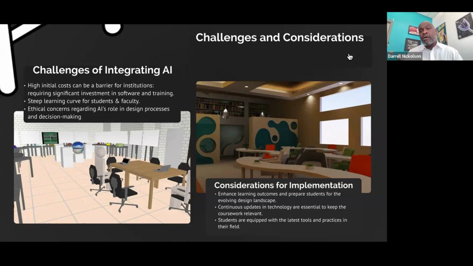So those are the challenges, but there are also some really cool considerations to think about as well when you're implementing it. Enhancing the learning outcomes, right? And preparing students for the evolving design landscape. It does not change, right? The design landscape and technology, it's not going to stand still for anybody. So we're giving our students yet one more thing that they can use in their toolkit to introduce themselves into the design profession. Continuous updates to technology, right?